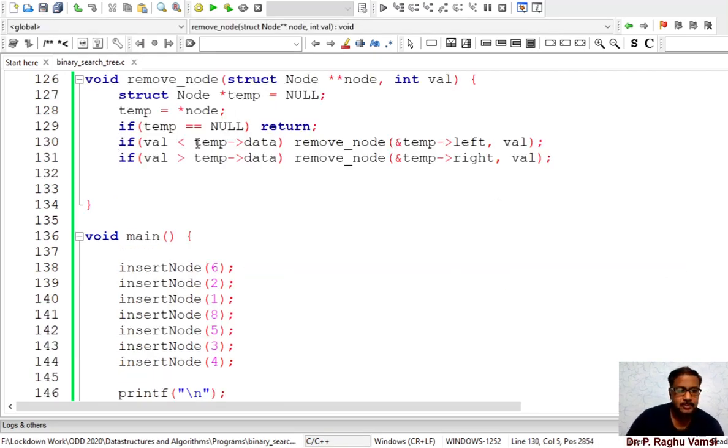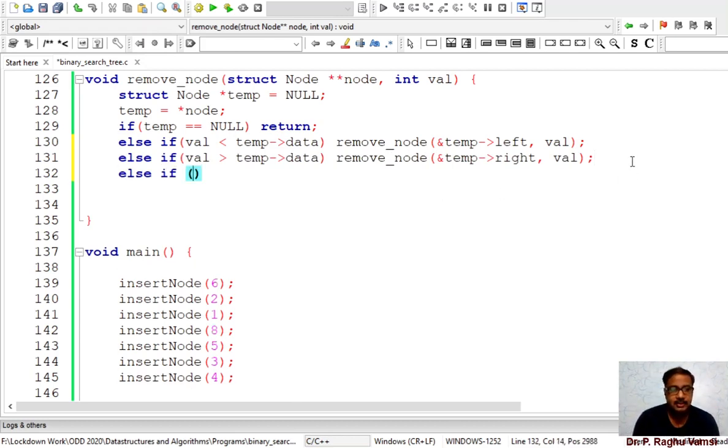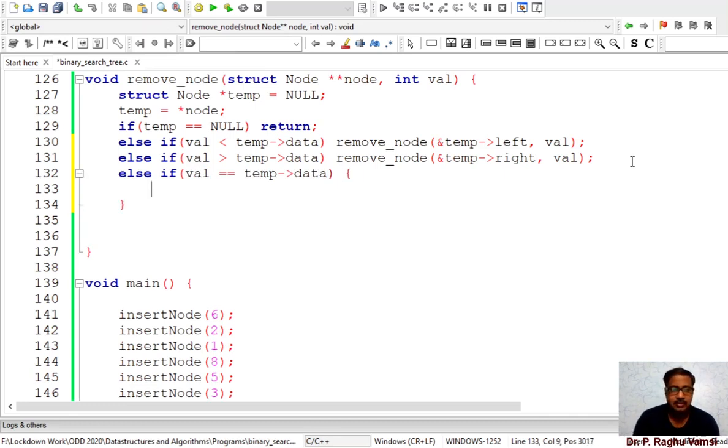So let us include the else part. If temp is equal to null, then simply return. Else, if value is less than temp data, move to the left direction and remove the node. If the value is greater than temp data, then move the traverse to the right hand side and remove the value. And else if the value is equal to temp data, now here 3 cases will come.